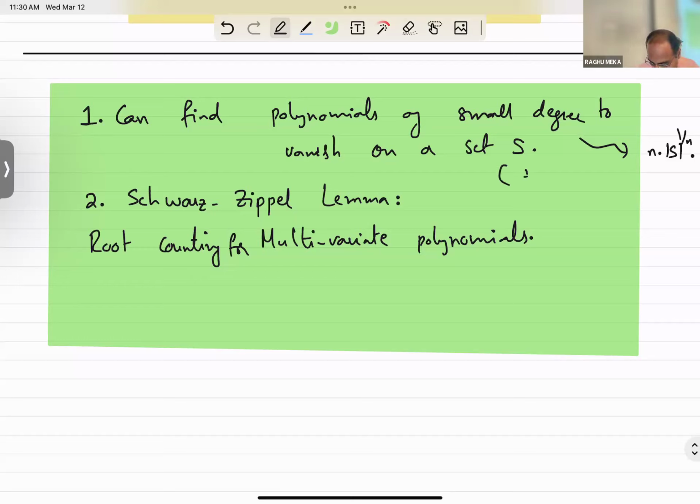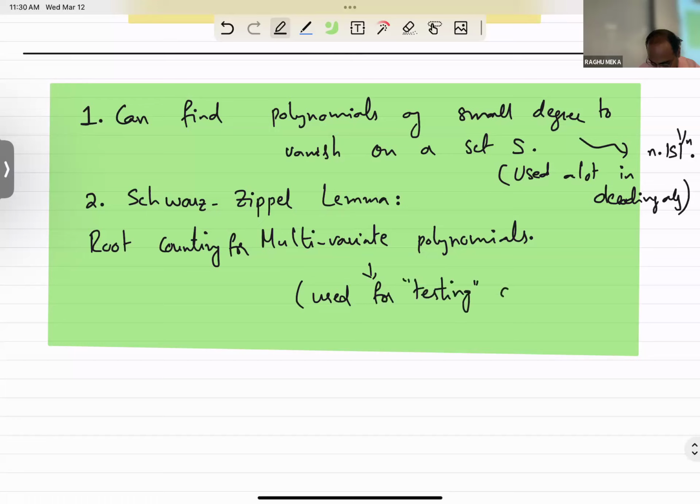This is exploited, used a lot in decoding algorithms and so on. And this is used for testing computation. Okay. So if I want to test if some polynomial has been computed correctly, then I just have to check it at some random points and I'll be fine. Okay, that comes from Schwarz-Zippel.